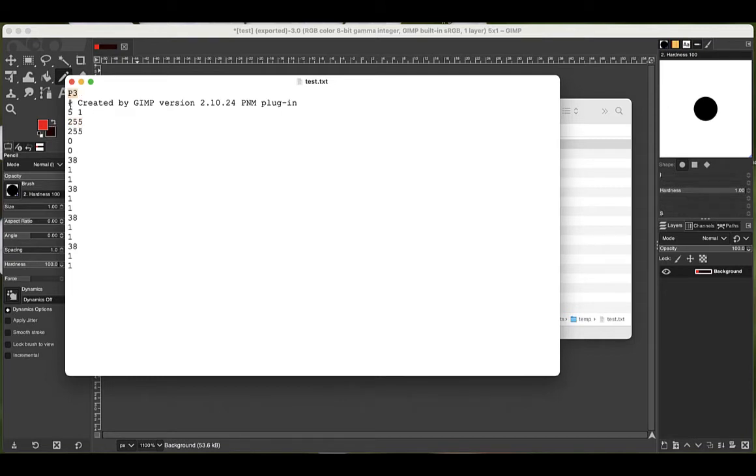This will always be P3. This should always start with a #, and you can put whatever you want there. And then finally, this should be the width and height of the image. The remaining lines represent the actual image.